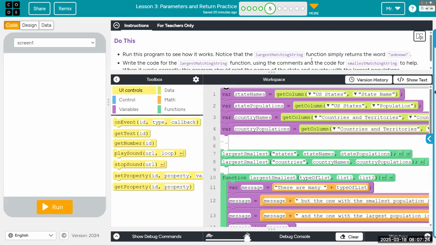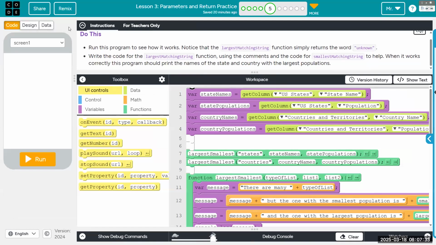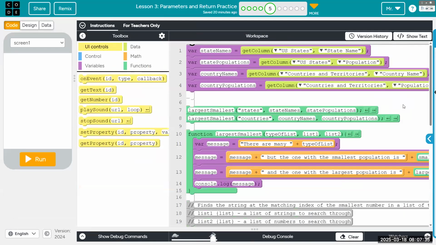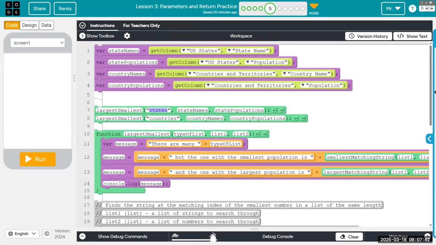Okay, 5B, we have a bunch of lists. They're two from states, two from countries. Let's see what we have, and then we'll see what we need to do. We have two calls to the same thing, set up the same way as before, where the first parameter holds a string that's only used as part of the output, concatenating so that it makes a sentence.